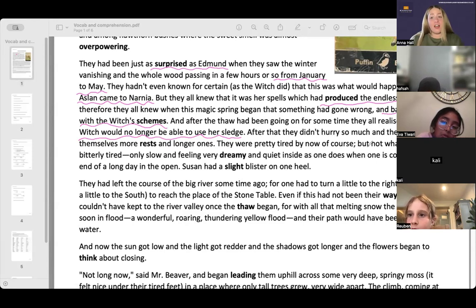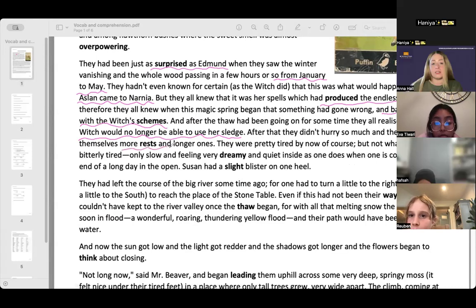After that, they didn't hurry so much and they allowed themselves more rests and longer ones. So they're resting a bit more. They were pretty tired by now, of course, but not what I'd call bitterly tired, only slow and feeling very dreamy and quiet inside as one does when one is coming to the end of a long day in the open. So I'm going to put they're feeling very dreamy. Okay. And then we've got this piece of information here: Susan had a slight blister on one heel.